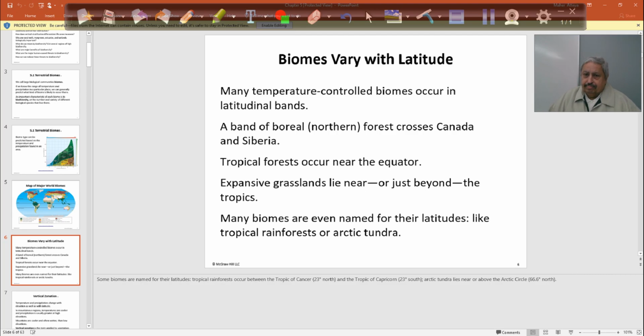Many temperature-controlled biomes occur in latitudinal bands. A band of boreal northern forest crosses Canada and Siberia. Tropical forests occur near the equator. Tropical, that's the Amazon area. Expansive grasslands lie near or just beyond the tropics. Many biomes are even named for their latitude, like tropical rainforests or Arctic tundra.